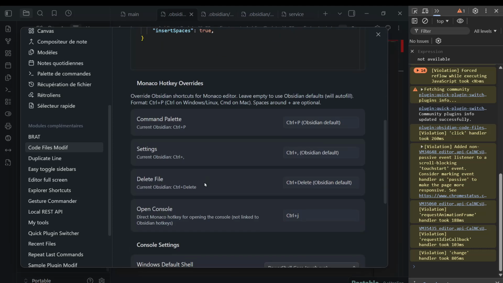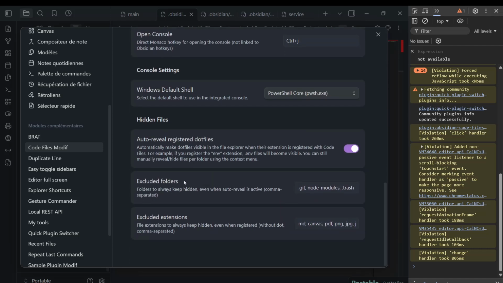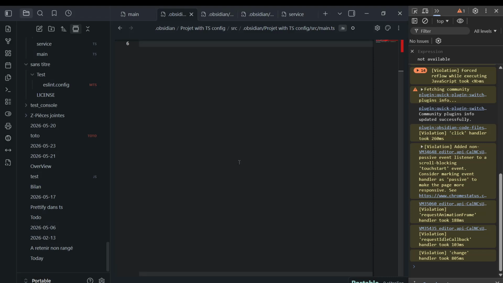yes, the console, and so you can exclude folders, not show hidden folders or node modules or trash. You can exclude extensions. Yes, by default, there are some excluded extensions. Okay. Maybe this feature I will delete, because I think it's not useful anymore.